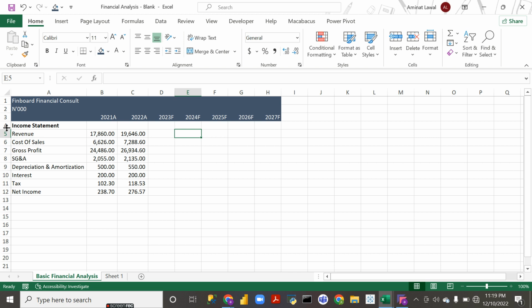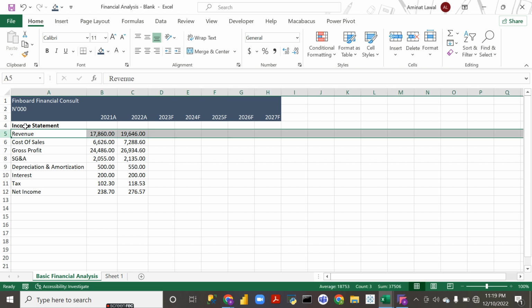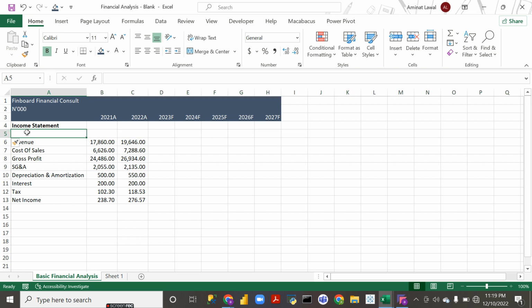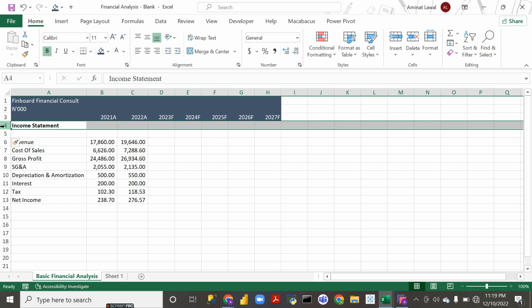Then I want to make a space between the income statement and this revenue. What am I going to use? I'm going to use Control minus. Sorry, that's delete. Control Z. To add a particular row or column, you use Control Shift plus. See that it has inserted a row. Then here too, Control Shift plus.